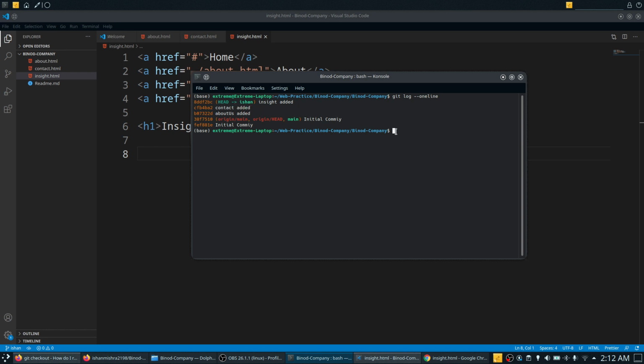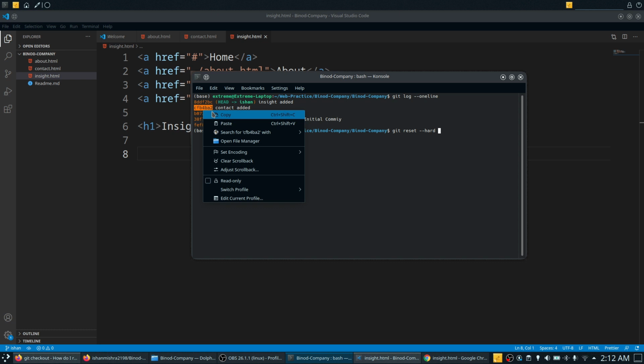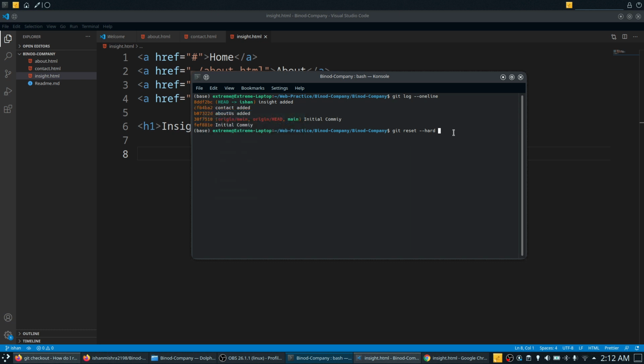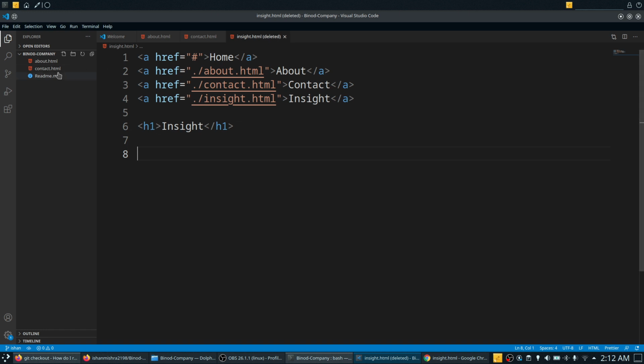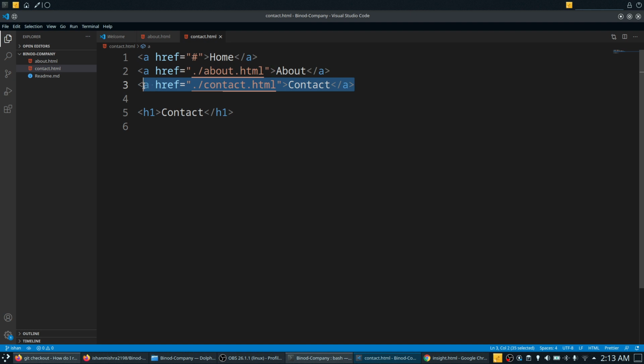For that, the command is git reset --hard, and then you need to paste the hash code of the checkpoint or the commit where you want to go back. So let's hit enter and see the magic. The file is now deleted. You can see the deleted in the bracket, and here you can see the insight link is gone, and here is also the insight link is gone. Let me show you here also.